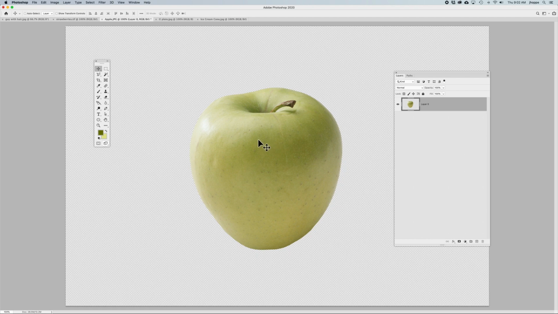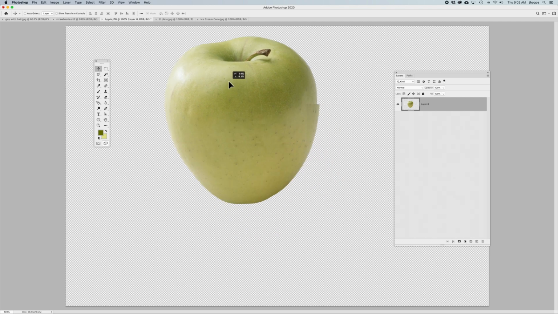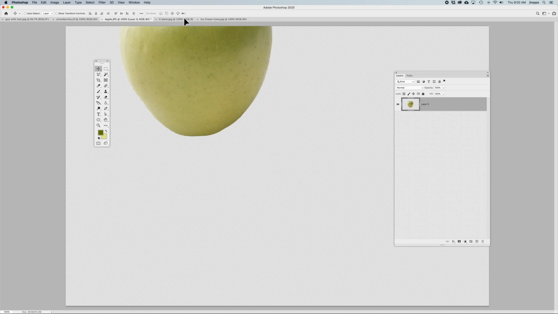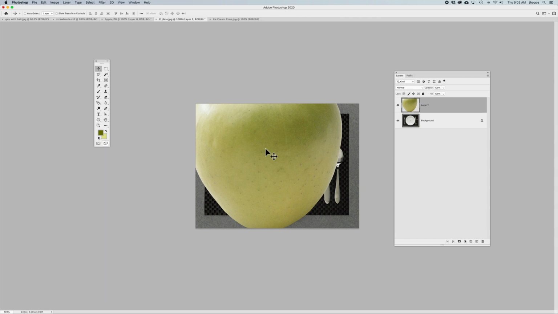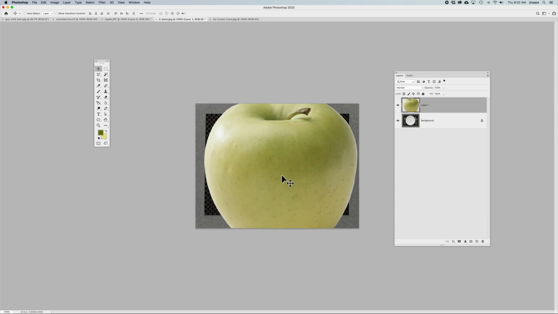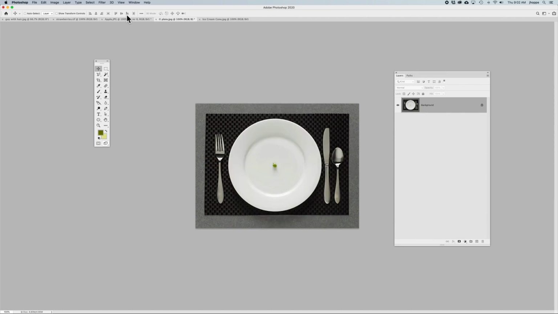If I would like to get my apple into one of my other files here, like this plate, once I've got this apple, I can take my Move tool, I can drag that up to my plate and wait for that to come up, drag my cursor back down in, and my apple comes in all by itself, just the apple. Okay? So that's a great way of doing that.